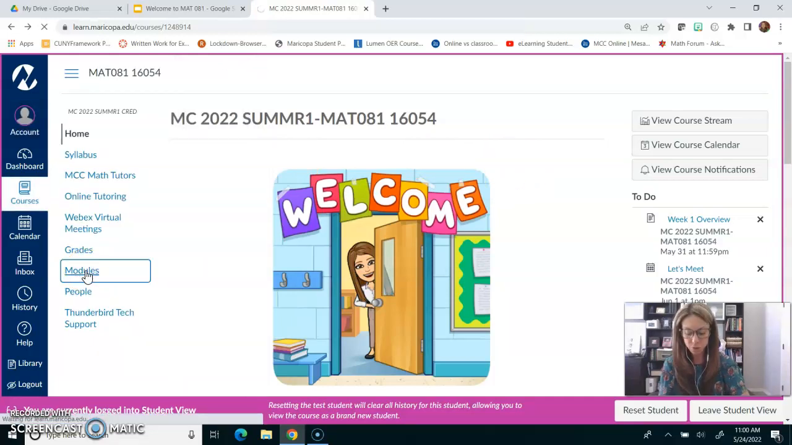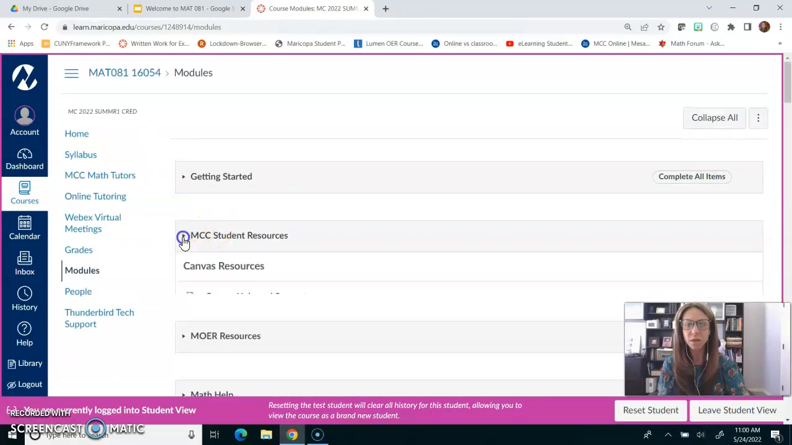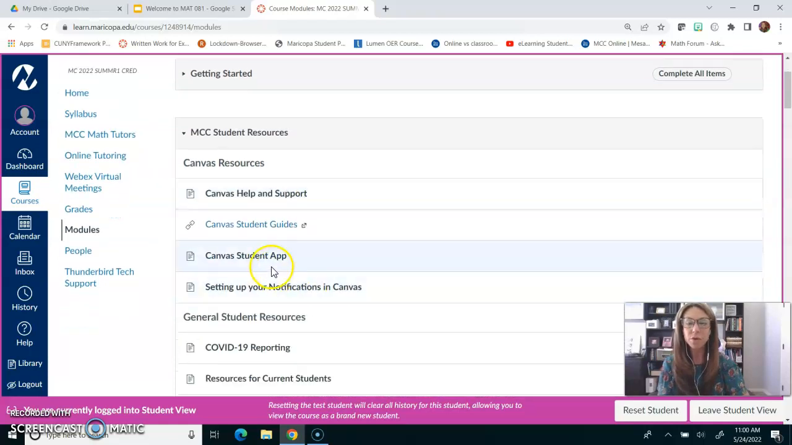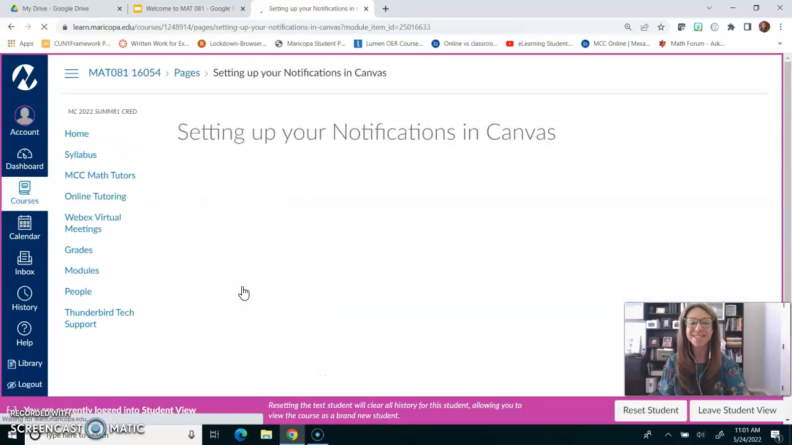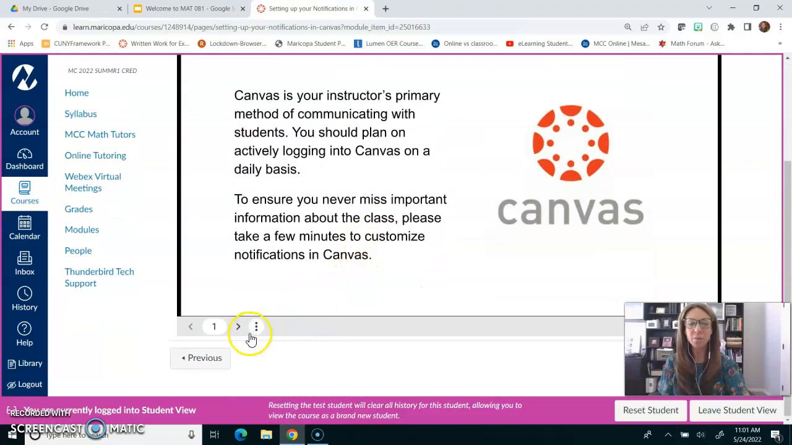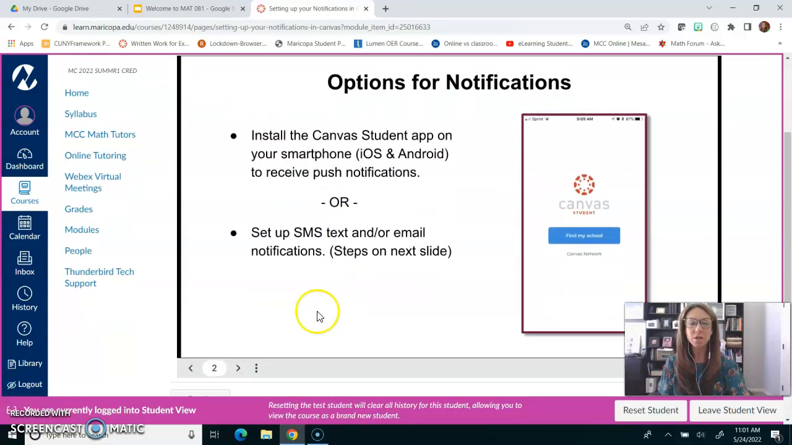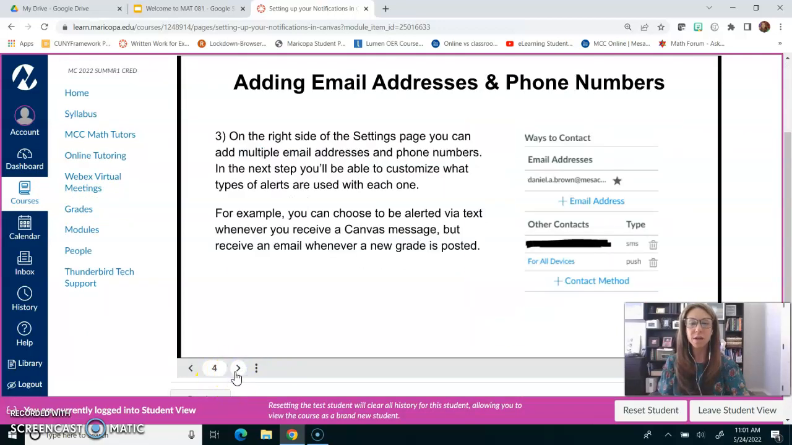If you go into the modules, you will notice under the module called MCC Student Resources right here, I have the link for you to set up the Canvas Student app. So to get your push notifications, you first have to have the Canvas Student app on your mobile device. So this page right here shows you how to obtain the student app for either an iOS or an Android phone. And then right here, clicking on setting up your notifications, this slideshow will walk you through the steps. So it will explain to you how to set up your push notifications. So you can see it talks about setting up the app, and then it goes through the steps of what you would do to set up your notifications.